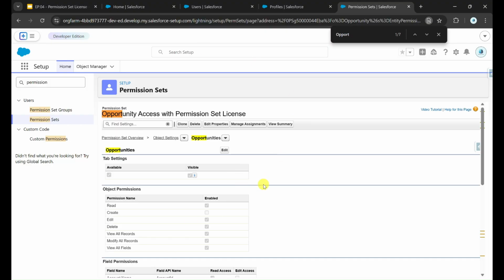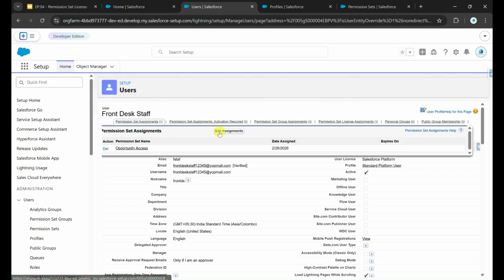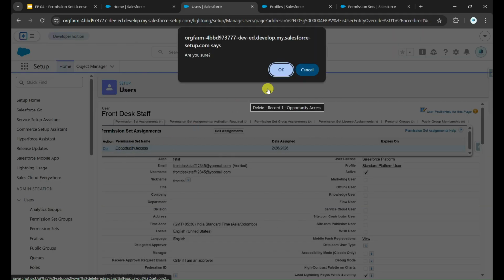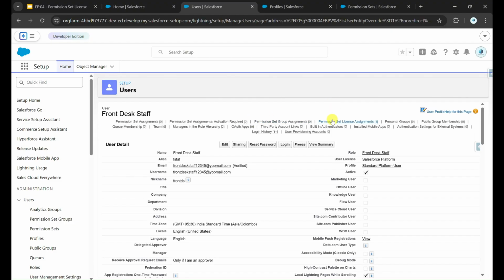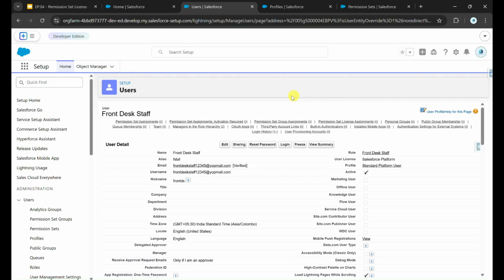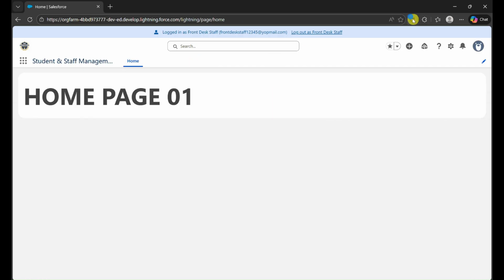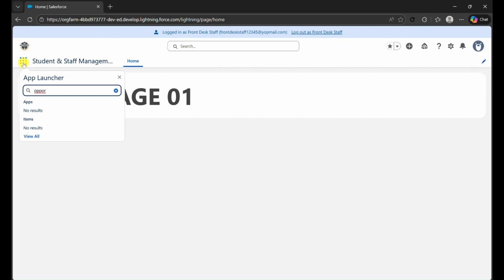In order to test this functionality, let me remove the permission set and permission set license from this user. So let me delete this, and I'm also going to delete the permission set license. Now navigating back to the other browser where I have logged in as front desk staff, I'm hard refreshing it to check whether the access is still there for the user or not. And here you can see the access has been revoked.